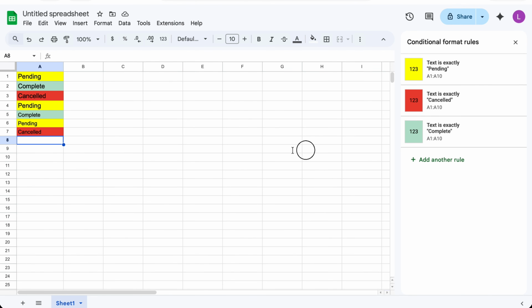If you want something more flexible, you can also use a formula rule instead. For example, equals A2 equals pending. But for most people, the specific text option is faster and easier. That's it. Clean, automatic formatting based on text.